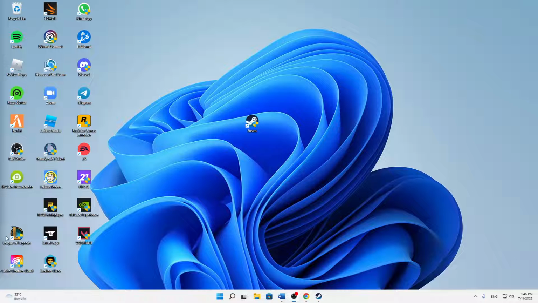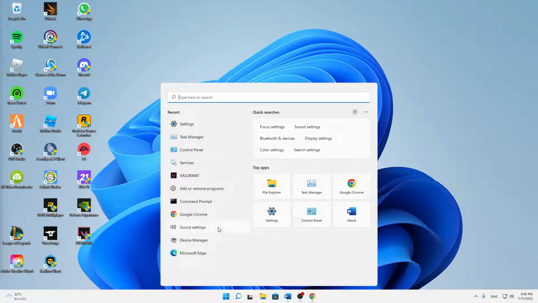But let's start right into the topic. What do you need to do in order to fix this issue? First of all, we're going to end every Steam task that is currently open. So start by going to the bottom right corner, show hidden icons, and then right click on your Steam and click on exit. So not just closing it, but really exiting all the tasks also in the background.